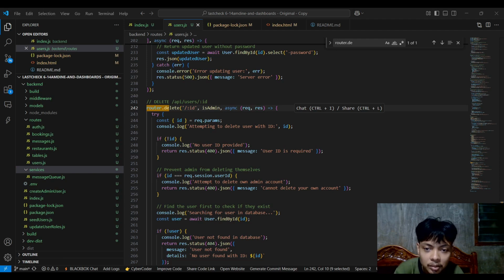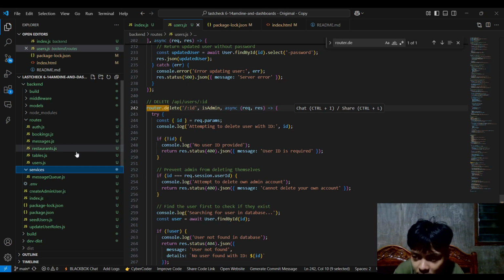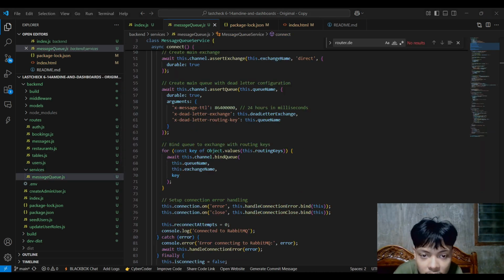Hello everyone, today I'm going to explain the core architectural components of our system, focusing on message queuing, API implementation, and CRUD operations. Let's dive into how these components work together to create a robust and scalable application. So first is the message queue and the message broker. We can find this in the backend folder, inside the services folder, and inside the messageQueue.js.